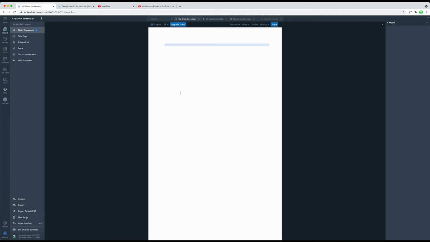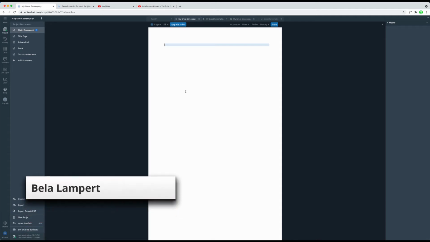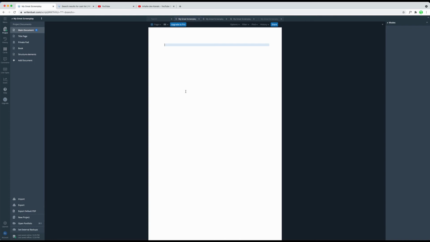I've already made several videos about different functions in WriterDuet, but this time I want to focus on the most important of them all, which is the actual writing. So let's look at how you can use WriterDuet's editor and formatting features to write your draft.